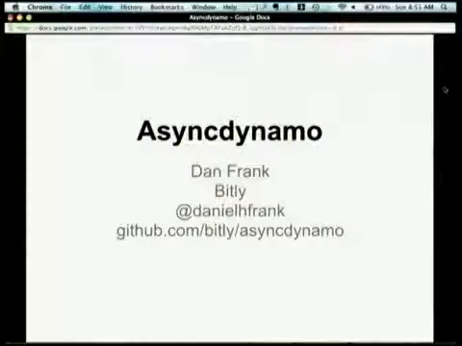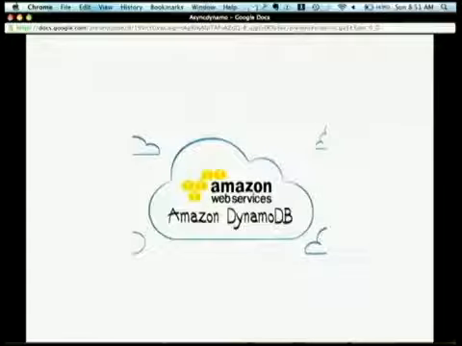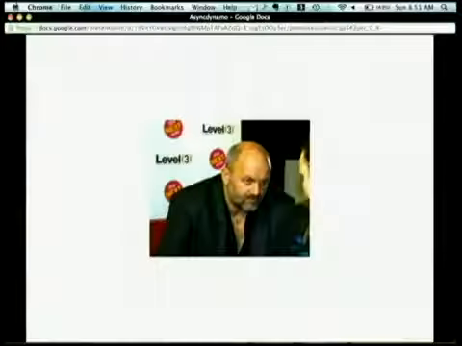This is Async Dynamo. This is something that we built at Bitly and released open source in the last week or so. So back in January, Amazon announced this DynamoDB service, which purportedly they had been using internally and then just released to the public. It's supposed to be SSD-backed, highly available, fault-tolerant database. So we thought, great, let's build something with it tomorrow. So you guys recognize this guy? This is Werner Vogels. He's the Amazon CTO.